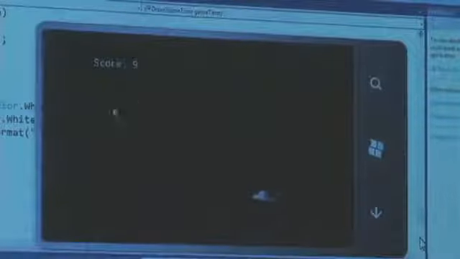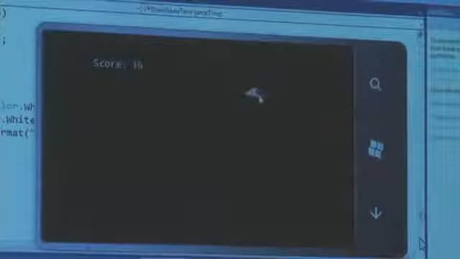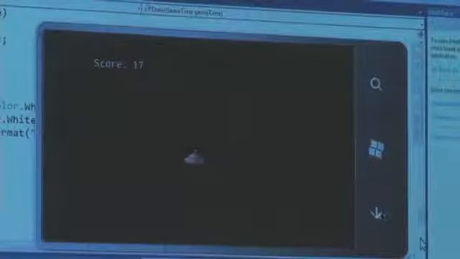So clicking on the ship, I get a score. Clicking off the ship, I get no score. So that's how you can draw some text.